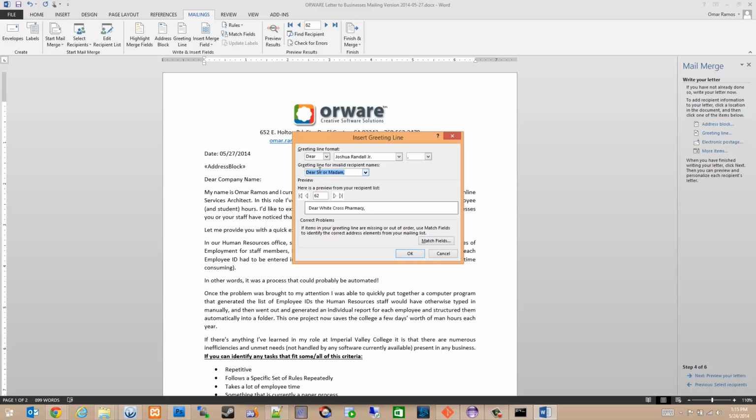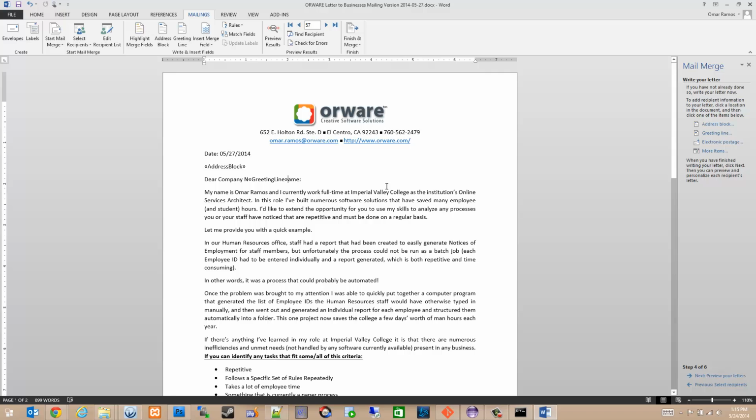So here we have Dear White Cross Pharmacy, Dear Yuma Rehabilitation Hospital, Dear Vision Care Center. So you can see now that's pretty much what I want. This one's going to look a little bit funny, but that may be okay. It might be something I have to live with, but I will go ahead and click OK at this point, and that's going to give me this greeting line text.